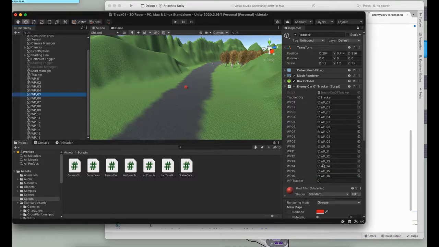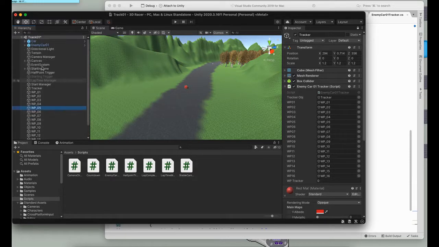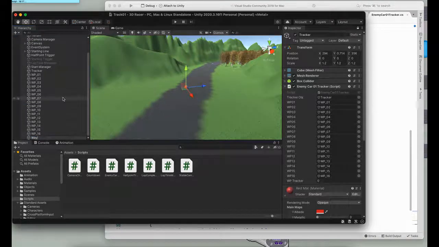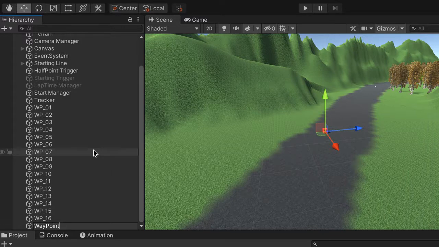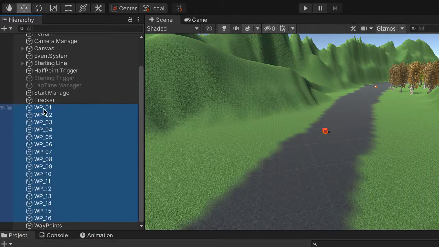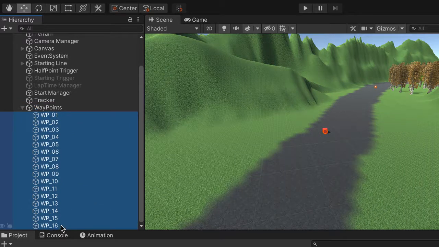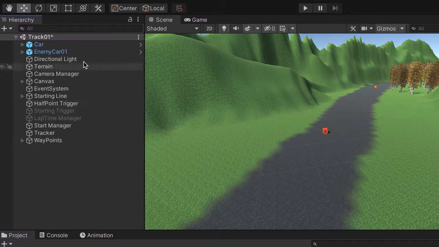Okay, now we have all of this set up, and I'm going to go ahead and create a waypoint object to hold all of these waypoints now that we've got them where we want them to be. So I'm going to hit create empty, and I'm just going to call it waypoints. And grab my top one, hold shift, click the bottom one, and then just drag them onto that name. And that way I can just hide that in the hierarchy and kind of clean this up some.